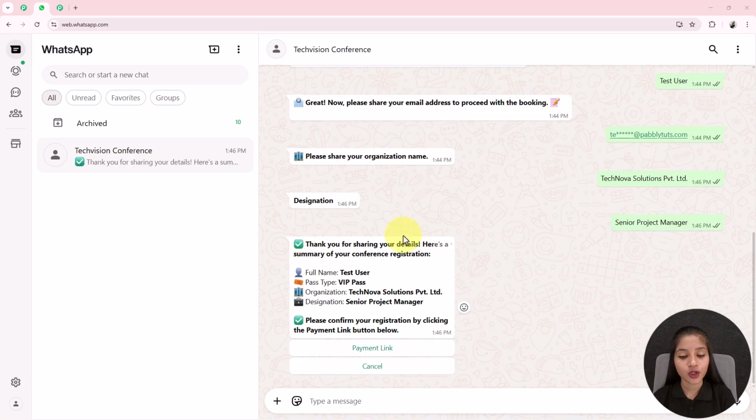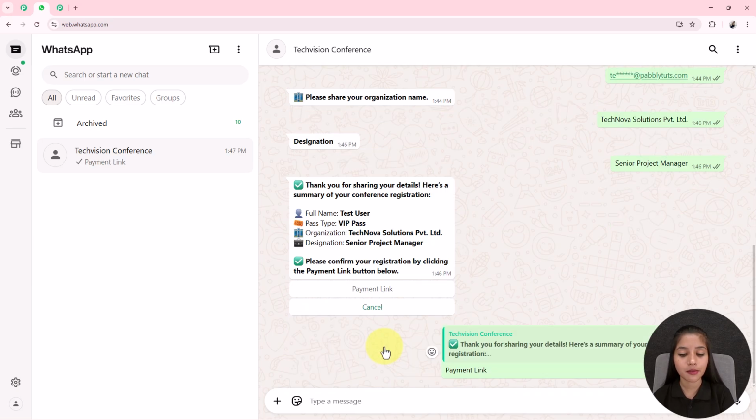Then you can see the bot responds to me like this: thank you for sharing your details. Here's the summary of your conference registration, providing me the details like the full name that I have given as test user, the pass type that I have selected from the list as VIP pass, then the organization name and the designation. It also gives me a message, please confirm your registration by clicking on the payment link below button, while providing me two buttons, that is payment link and cancel. Here I want to confirm the registration, so I am clicking on this payment link button.